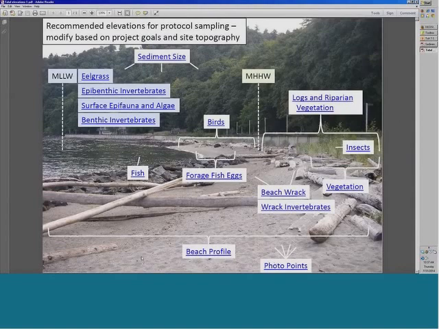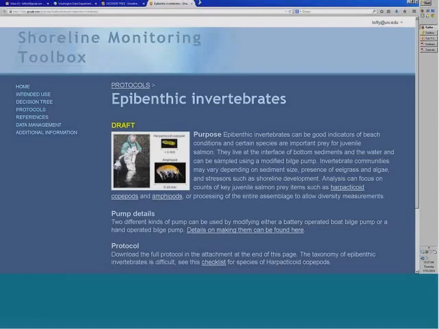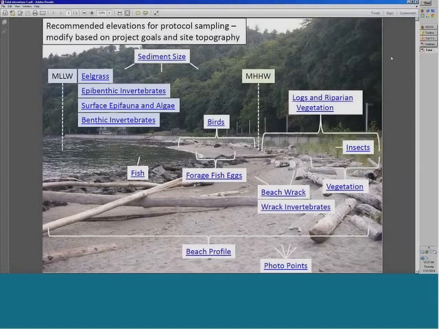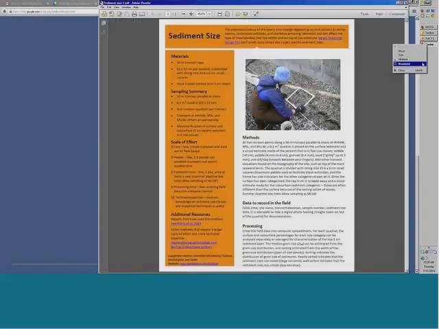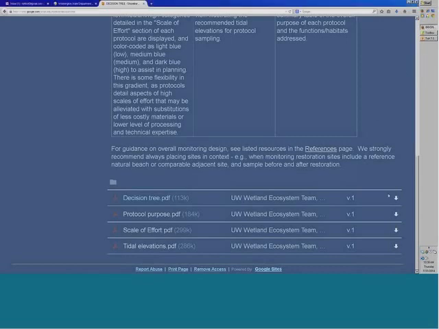So I just took a profile photograph. This is of Seahurst Park North before they did the restoration. And I just put each one of the protocols and put a little line between mean low water and mean high water of where those protocols are located. And these are all hyperlinked. If you know you want to sample epibenthic invertebrates and you click on that, it's going to take you to the web page. So those three resources are there, and I'm going to switch now to the decision tree so you can see how we put it all together.